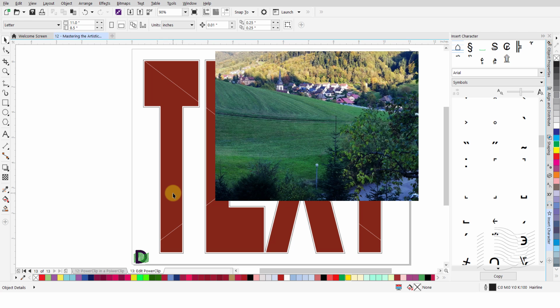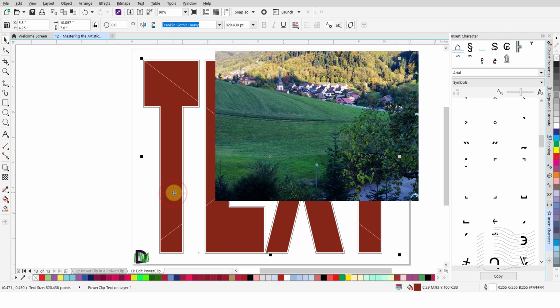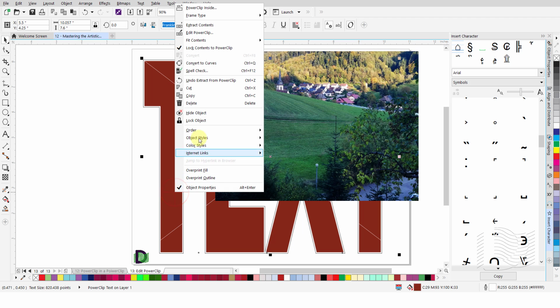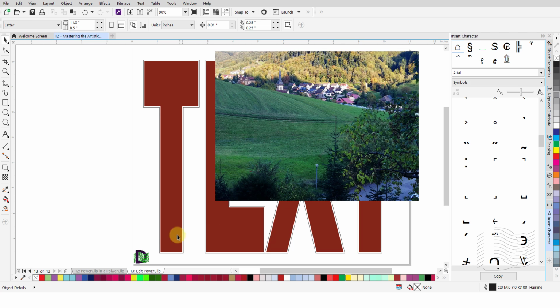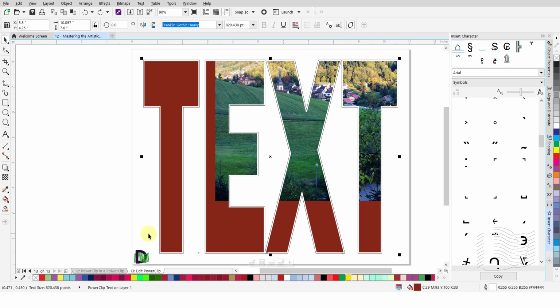You can right-click on this empty PowerClip frame and from the pop-up menu, hover your mouse over Frame Type to open the sub-menu. From the sub-menu, click on None to convert the empty PowerClip frame to artistic text. Press Ctrl-Z, Command-Z on the Mac a couple of times to undo the last two actions.